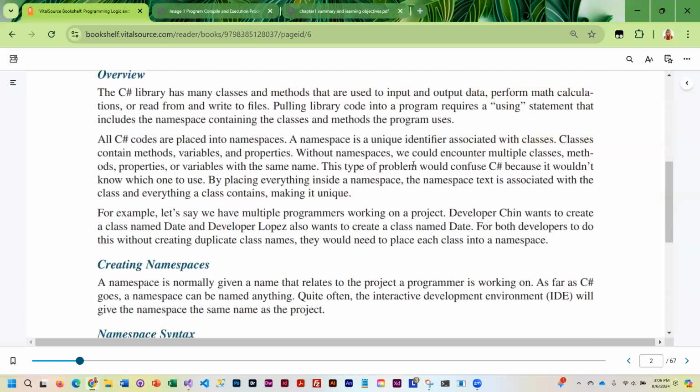A namespace is a unique identifier that is associated with a class or multiple classes. And a class contains variables, which is just like storage containers. We'll be talking a little bit about those in a few minutes. It contains methods, which are just little routines, and it can also contain properties. And we are not going to get into properties for several weeks.